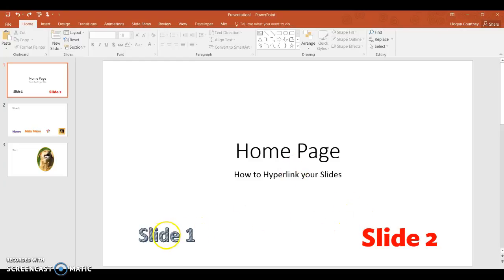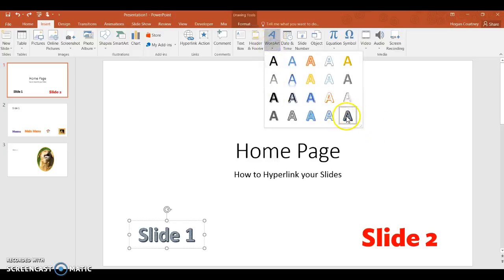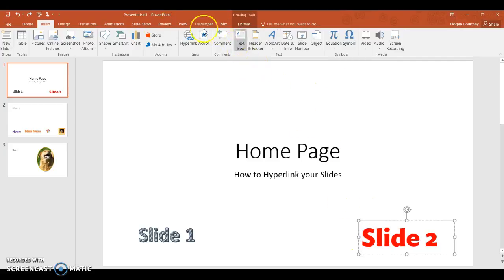I've done a couple things here. This particular graphic is using Word Art: I went to Insert and Word Art and chose one of the graphics there to create the word slide 1. This one that is red, I simply inserted a text box and changed the font, size, color, and things like that. I did that intentionally two different ways to show you that you can link either kind, word art or a text box. Okay?